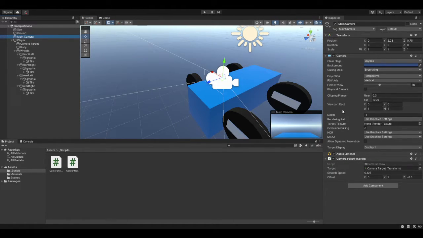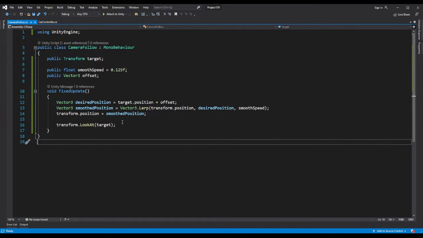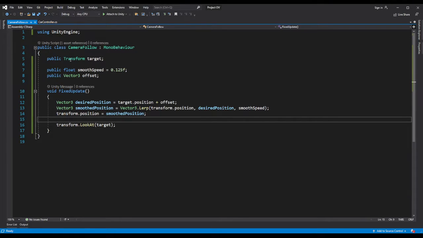The first thing you notice in here, it's a default camera, but we have an extra script on it. It's a CameraFollow script. This is the same one created by Brackeys in his smooth camera tutorial. Let me show you the code and we'll explain it. Alright, so we are now inside Visual Studio.